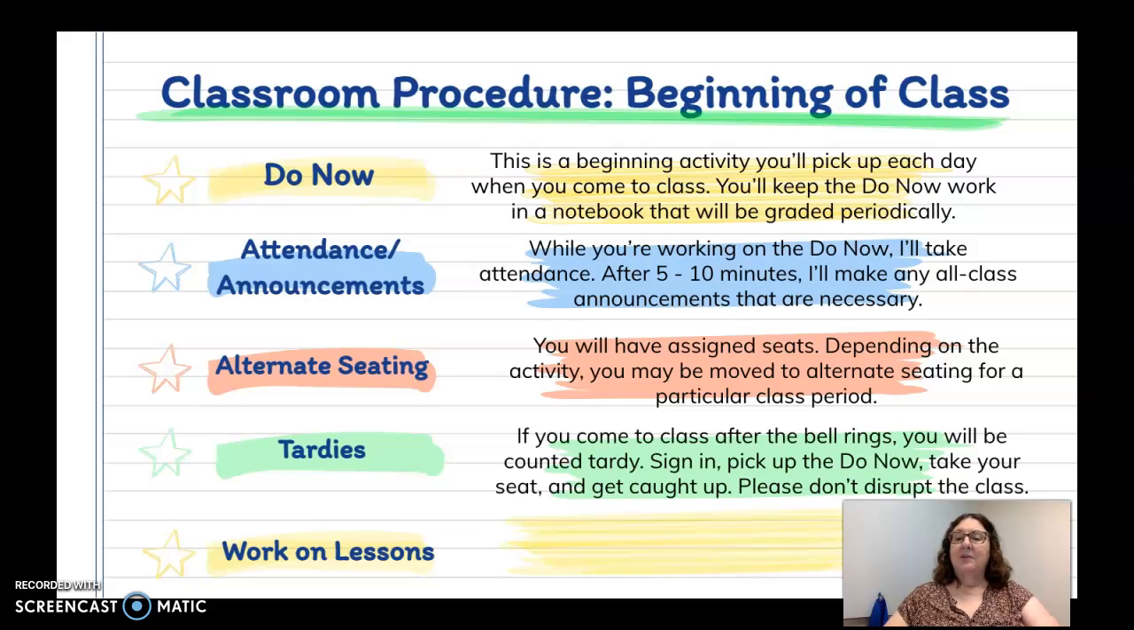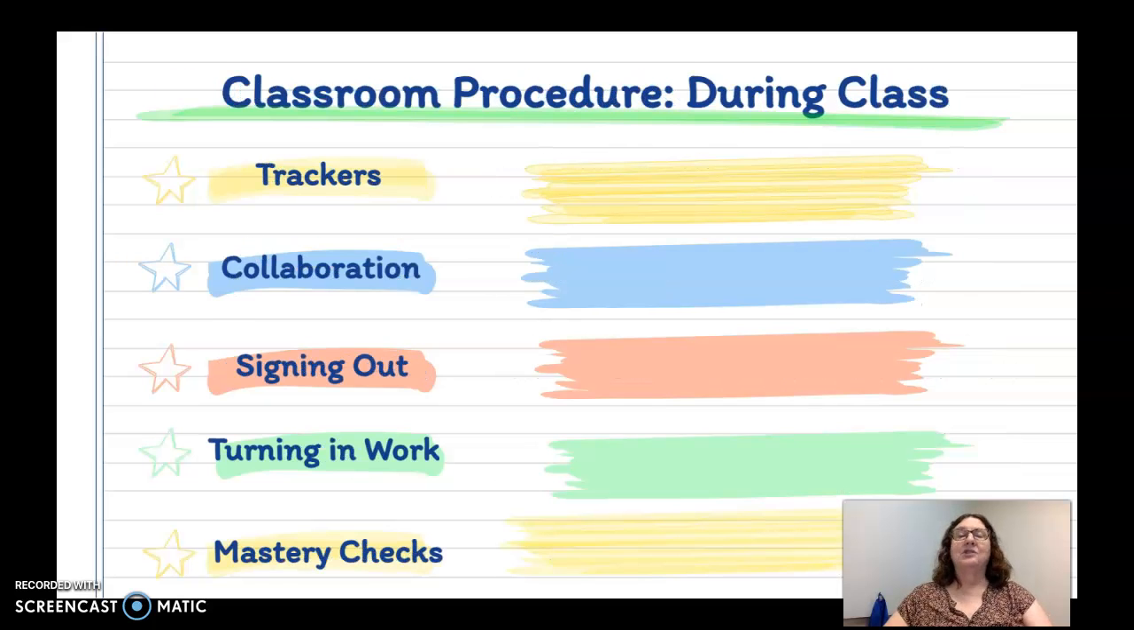If you come in after the bell rings, you are late. You'll need to sign in, pick up the do now, take your assigned seat, and get caught up. Don't disrupt the class. Nobody needs to know why you were late. You can talk to me privately. Nobody else needs to know. So once the do now is finished, then you have the rest of the class period to work on your lessons for that day, whether it's completing lessons, mastery checks, revisions, whatever.